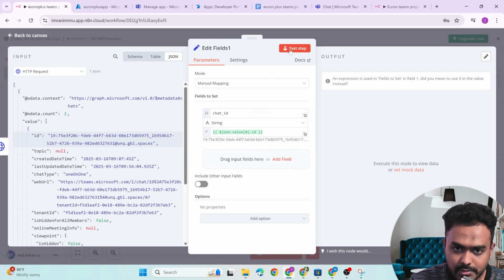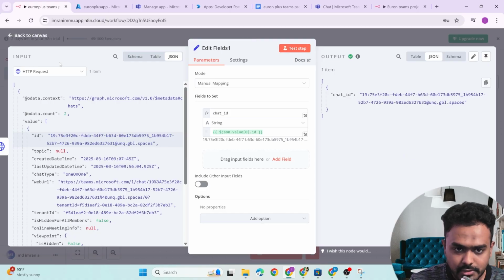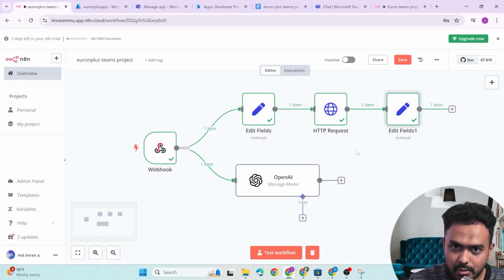Now let me run this and see if I'm able to pull the information. Yes, I'm getting the chat ID. Fine, so this step is done. Now finally I need to send the message to Microsoft Teams. Through this process I'm extracting the chat ID, and here I already got an output. So I need to merge both pieces of information.